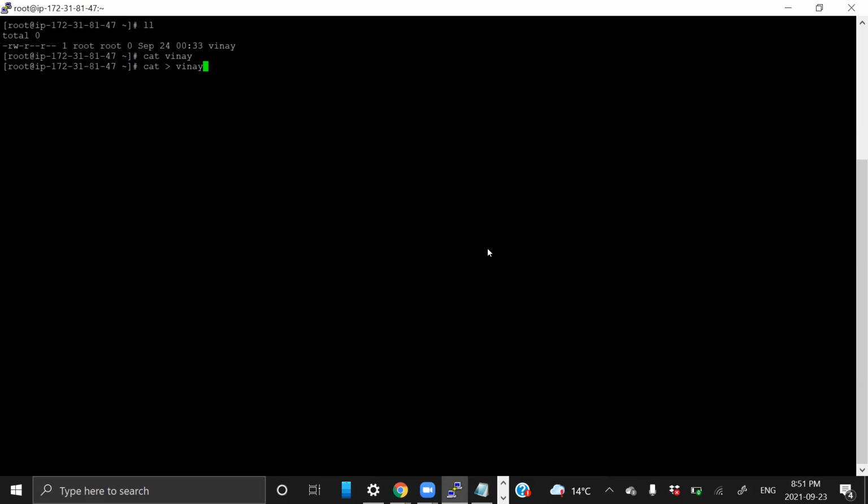Now remove Vinay, type VI and press the tab button on your laptop. You see what happened? Automatically it comes. So start using the tab button whenever you are typing something. If there is another name called Vijay, and three or four names start with VI, then the moment you type VI and press tab, it shows all the names. Then you need Vinay only, right?